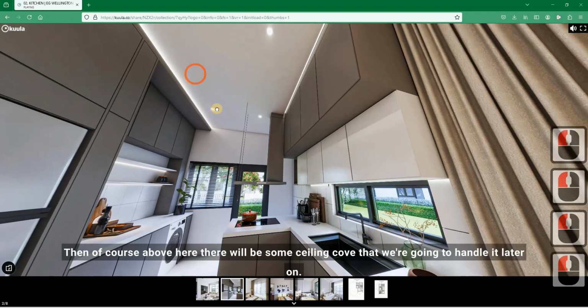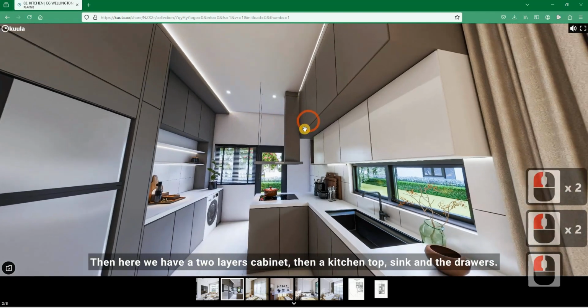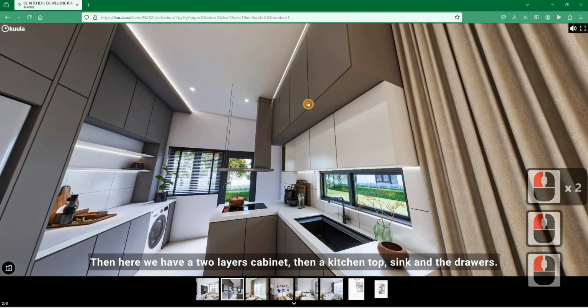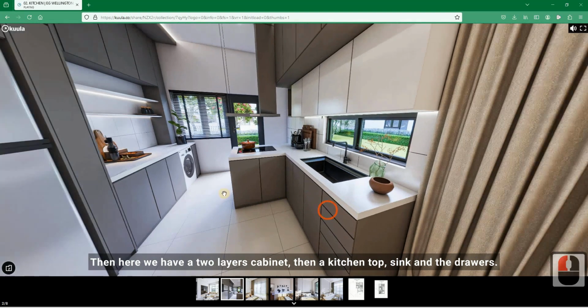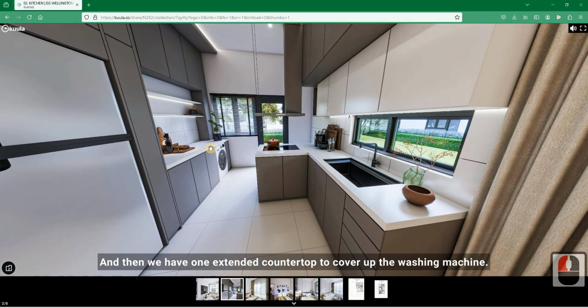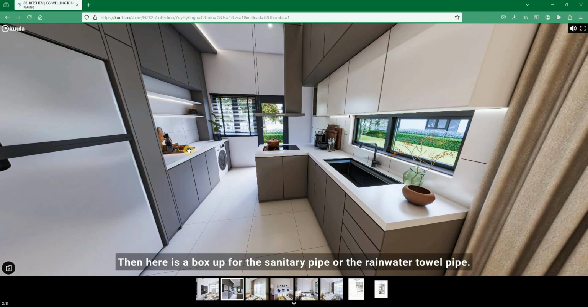Then of course, above here there will be some ceiling cove that we're going to handle later on. Then here we have a 2 layers cabinet, then a kitchen top, sinks, and the drawers, and then one extended countertop to cover up the washing machine, as one set. Then here is a box-up, I think it's for the sanitary pipe or the rainwater pipe, so it's camouflaged to become the same color as the cabinet.